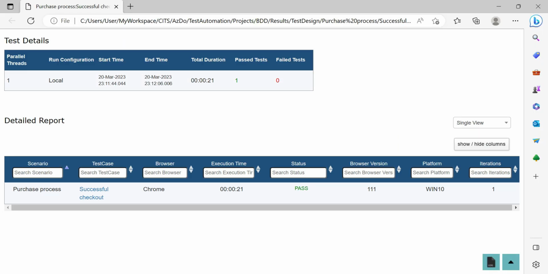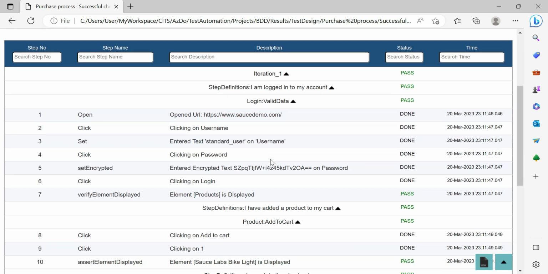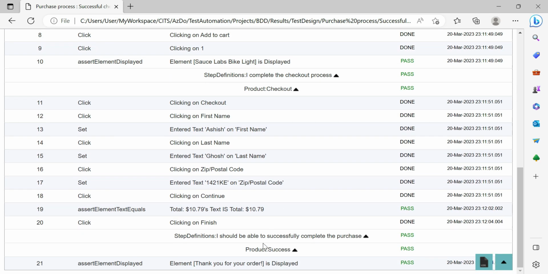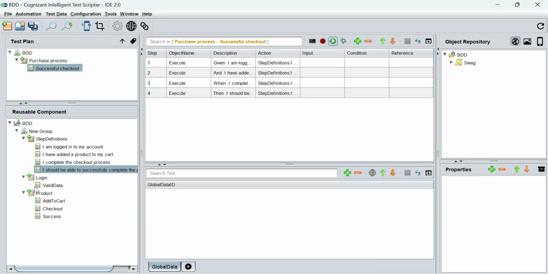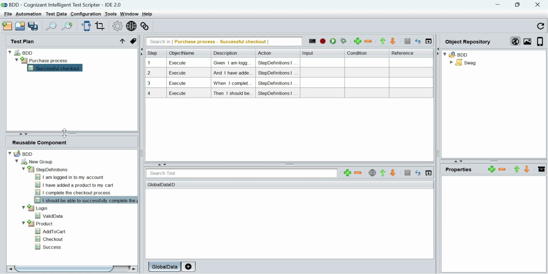Okay, I see that the execution has passed, and if I open the result, I see that all the steps have been successfully completed with all the assertions being properly done. Okay, so that was fairly simple. What we essentially needed to do was just go to Tools, BDD, and import the feature file, and then the feature files come in with the step definitions, and then it's up to us how we fill up these step definitions.